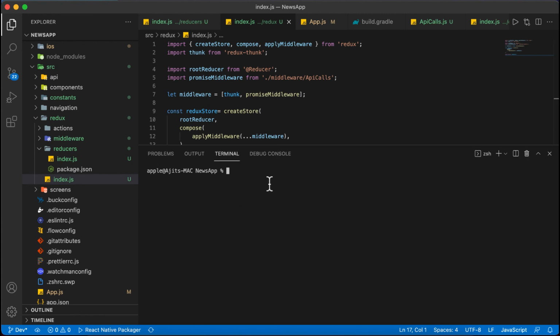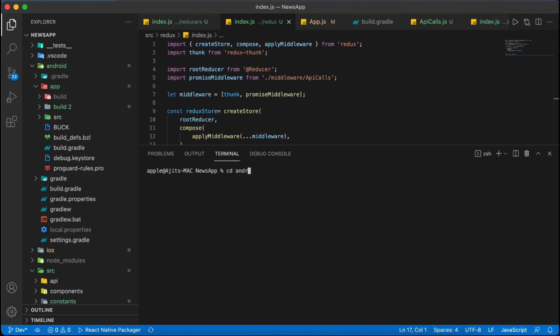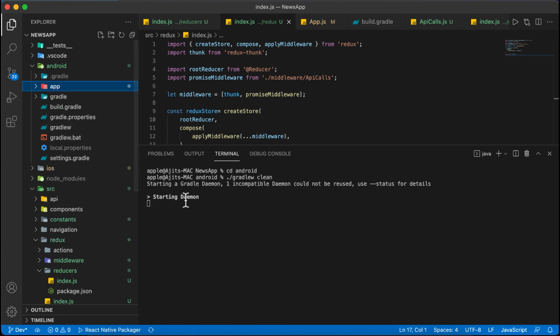I am opening the terminal, and before running the application we will go to the android directory and clean the Gradle. To clean the Gradle we will use ./gradlew clean. It will clean the Gradle. Also you can delete this folder. Then we will build and run the application again, because we have changed a lot of things in iOS, also in the previous video. So cleaning will resolve the conflicts.